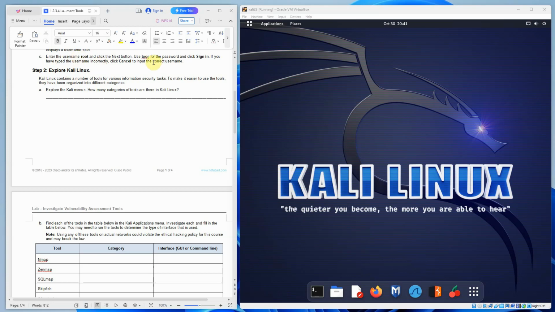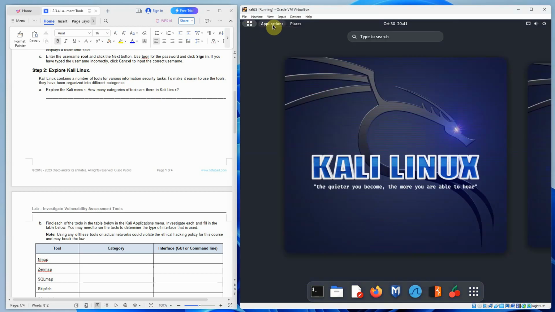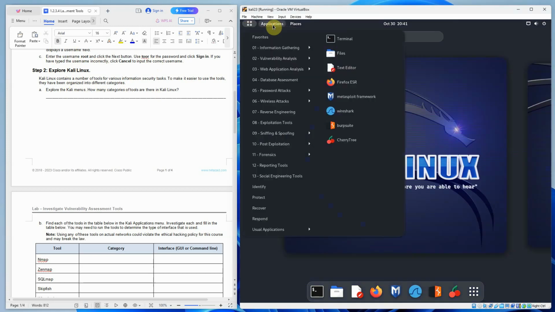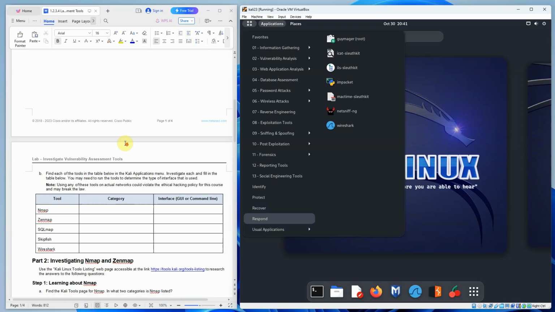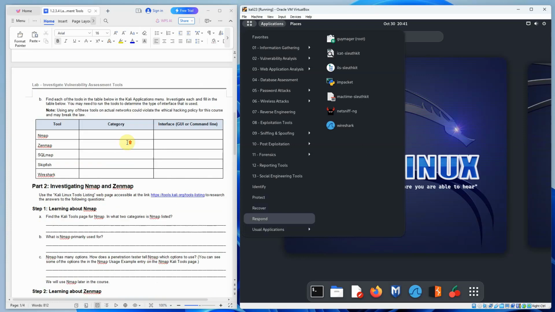Okay, next, let's take a look at the menu itself. This is where you can click the menu. You can click this application button. That's the menu, right? Then you can see many items inside there. So how many categories of tools are there? Altogether 13 for this particular version. Then of course there are some other things that people are using. Next we want to write down exactly what tools are available.